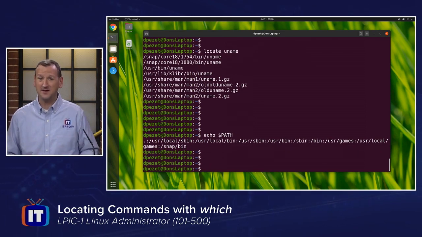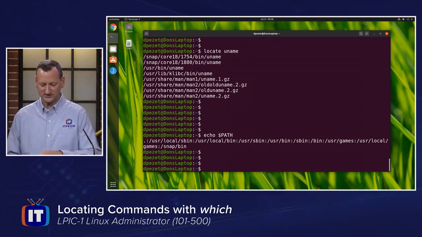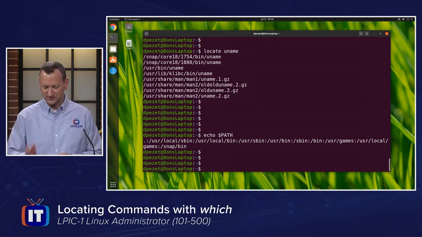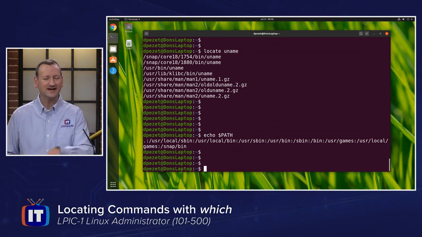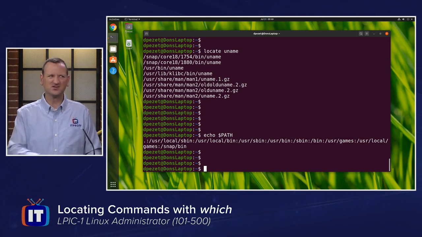So when I type a command, first thing it's going to look for me is in dot, my local directory. Then it's going to look in /usr/local/sbin, then /usr/local/bin, and so on and so on and so on. And it's going to look through these folders. So what whereis does is whereis says, well, let me just look through the path and let me see if I can find it. And so once it finds it, then it returns that information to you.